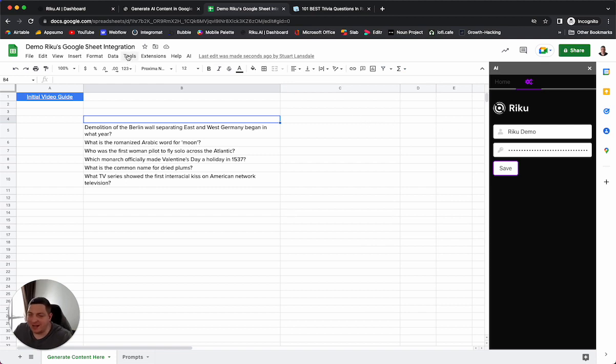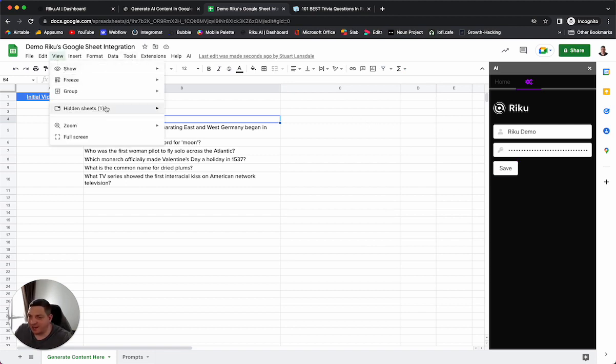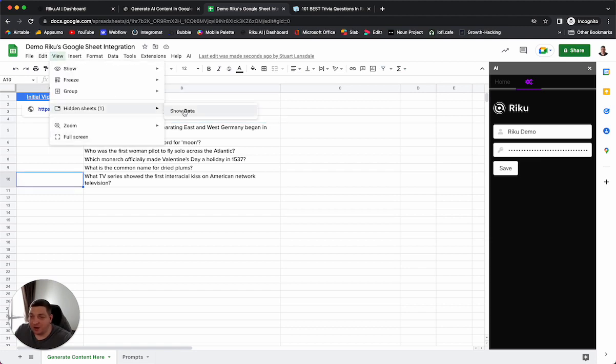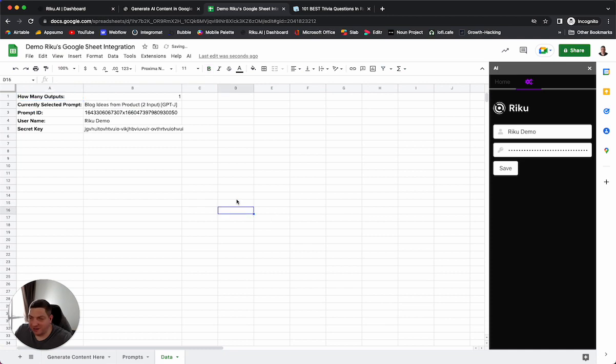And the way that you can do this is, the way that we set this up is we have this hidden sheet. So if we go to View, and we go to Hidden Sheet, and we go to Show Data, you can see here, it's added these details. So if I was just to write some random stuff, and hit Save again, it adds it to the end of this sheet here. So you can see how you can troubleshoot by just unhiding the sheet and seeing what's going on. So let's just remove all that again. And it's set up correctly.